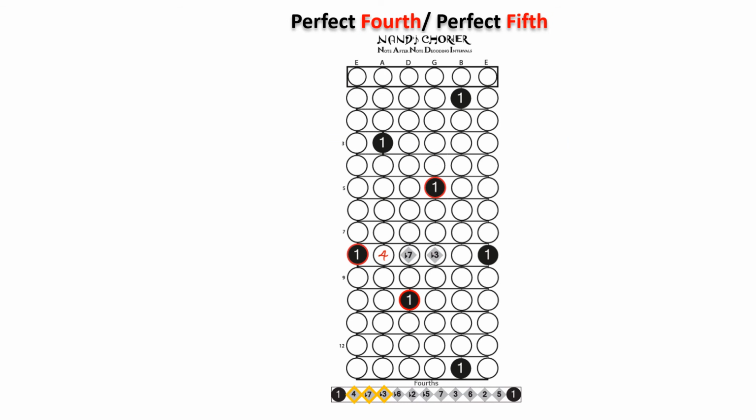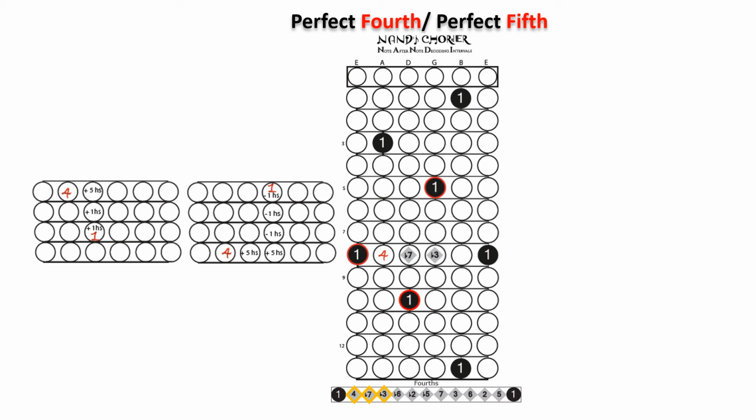On the chorder, we can see 1 and 4 as adjacent fourths. To identify a 4 to 1 inversion on the A to D strings, we must count 5 half steps from 4 to flat 7, then add 2 half steps or ascend 2 frets for a total of 7 half steps, equal to a perfect fifth. We can also identify a 4 to 1 inversion on the A to G strings. 4 to flat 3 is a pitch distance of 10 half steps. To find a fifth with only 7 half steps, we must ascend 3 frets.